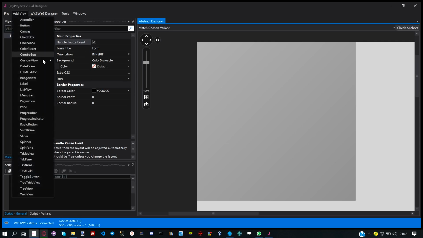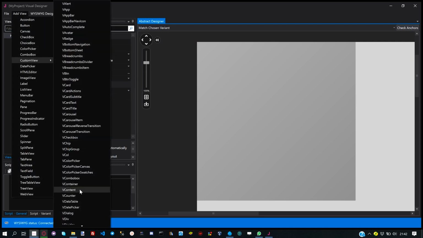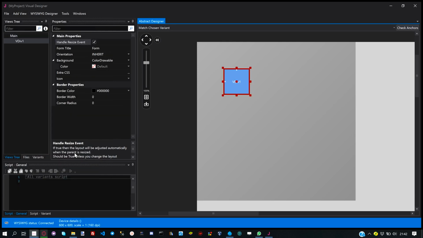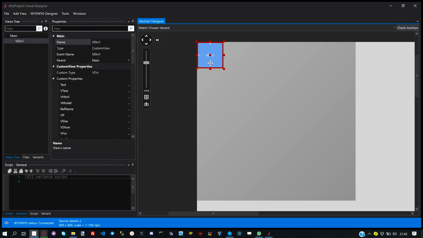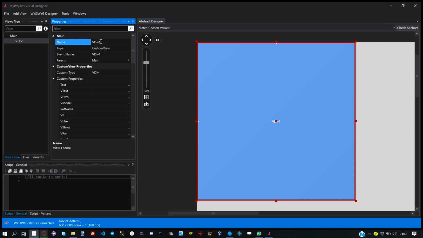Click on File and then New to create a layout. We will add some custom views to the designer that we have created specifically for this. Click Add View, then Custom View, and then vdiv. This will be placed on the layout.